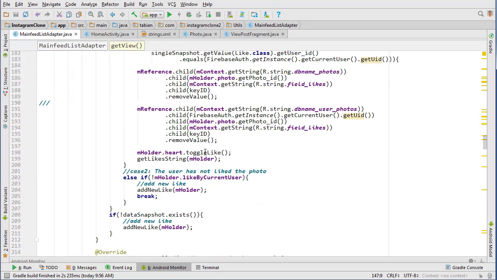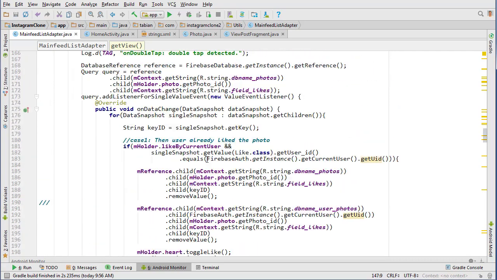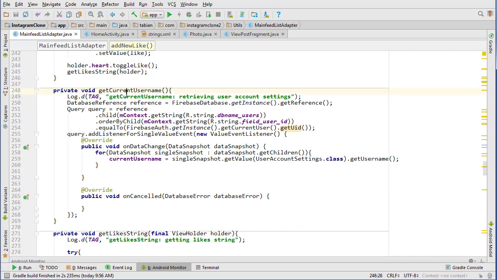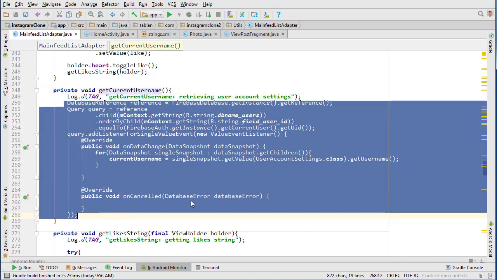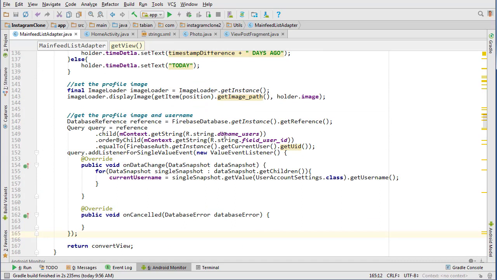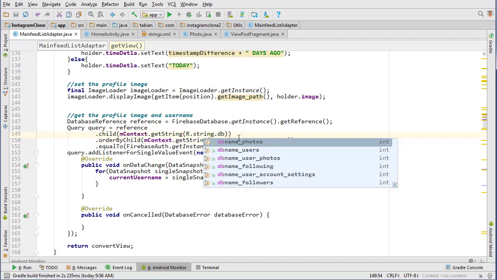So let's go down to one of our smaller queries and copy it. So probably the get current username one is the smallest query. Let's copy that one and paste that in here, and now we're just going to change this to fit our needs. And the first part of it is going to be the user account settings node.